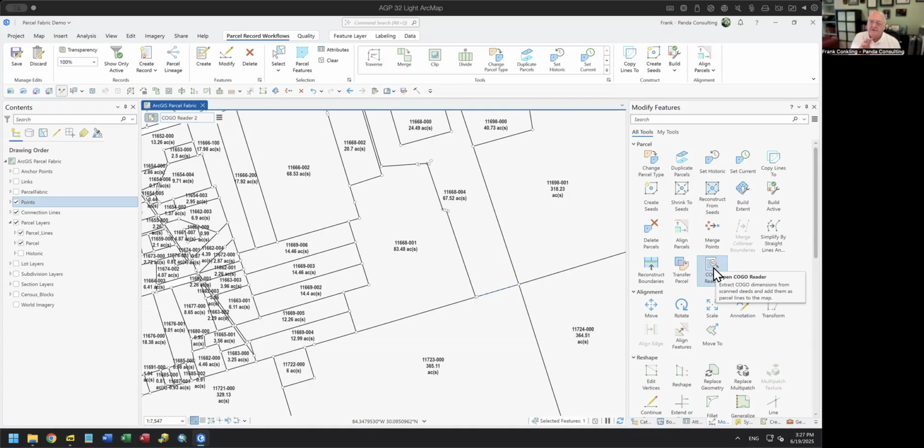And what tends to cause the biggest problem is curves. How that legal description is written, whether or not it describes this as being a curve to the right or left, or whether it just says it's a curve concave to one way or the other.